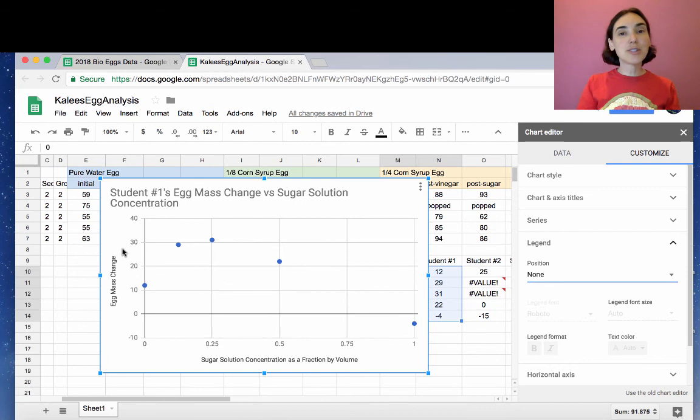So in this lab, your task will be to figure out how to put the sugar solution not as a fraction by volume, the way we measured it out, but as a molarity, and the egg mass change not as a straight change in mass, final minus initial, but rather as a percent mass change. And so then you will make graphs using that. But you can use these same spreadsheet skills to do that.